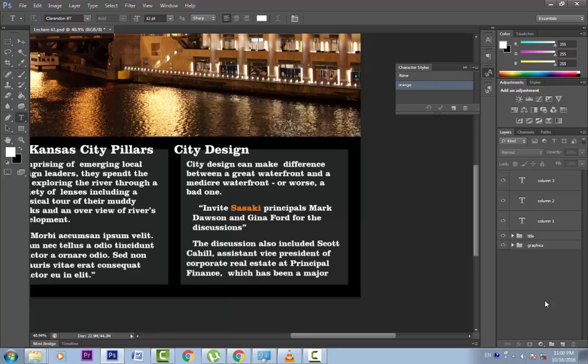Just remember that the main thing to keep in mind while working with these two styles is that you need to keep an eye on the overrides. They are Photoshop's way of warning you that something in the selected text is different from the style.